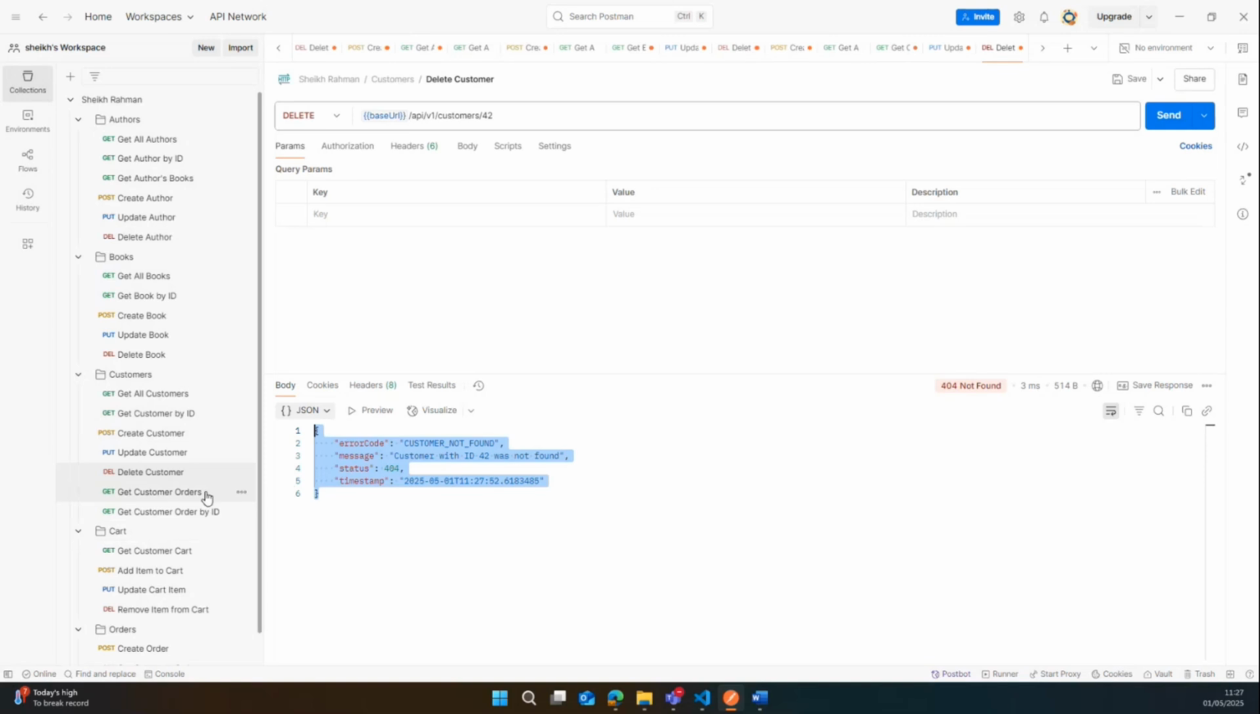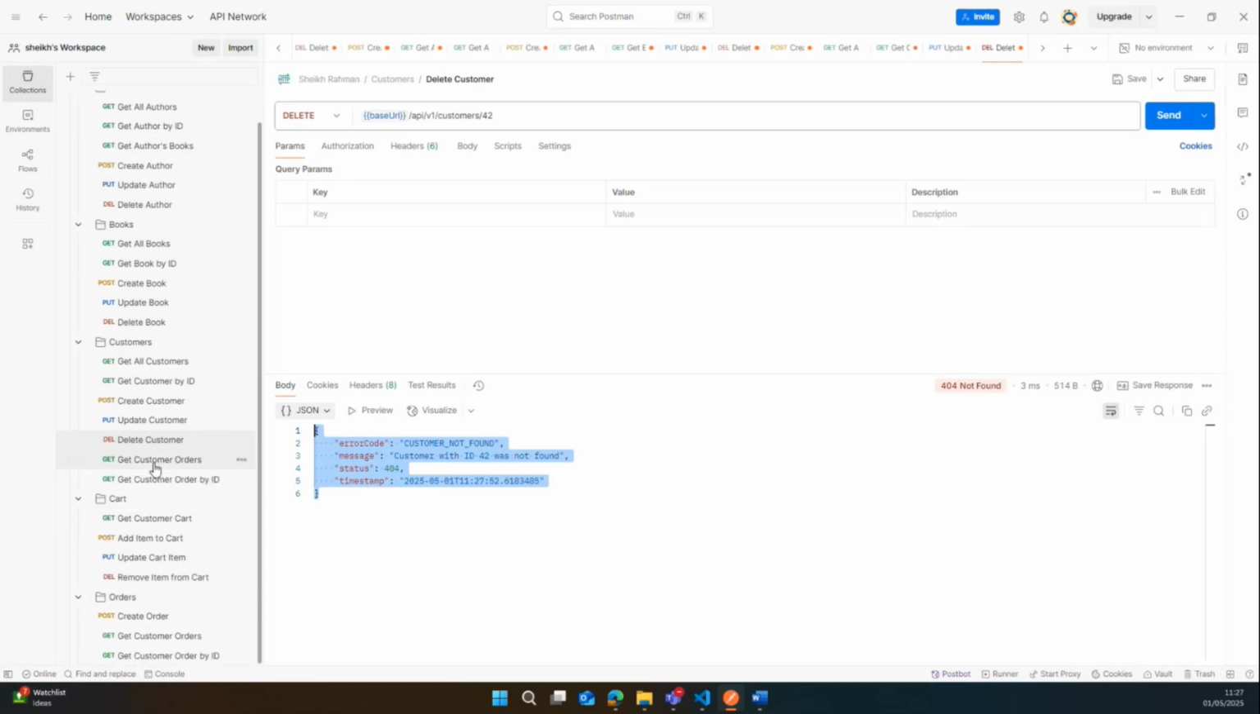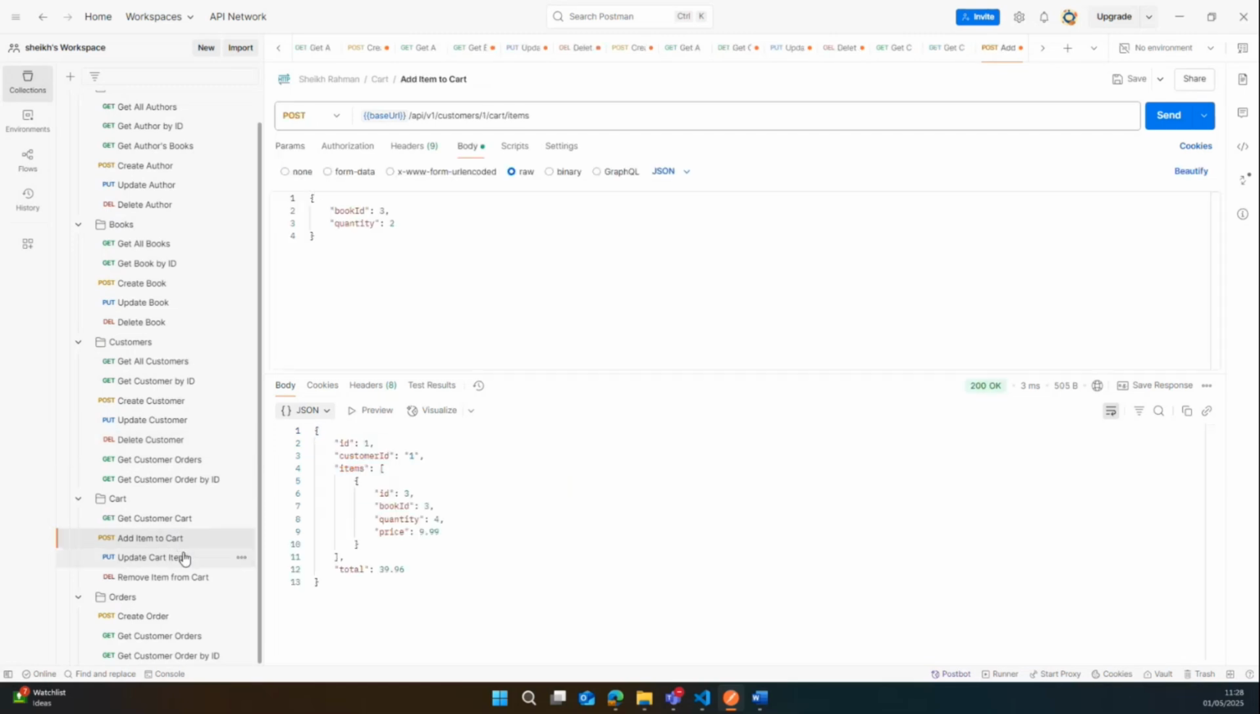If I wanted to delete a non-valid one, like 42, it's going to show me 404 not found with an error message. So we'll skip this get customer orders, because I need to create an order first to use this option, otherwise it's going to show me an error. So we'll just move on to the cart one. As you can see, if we wanted to add items to the cart, we have to use the post method to add items to the cart.